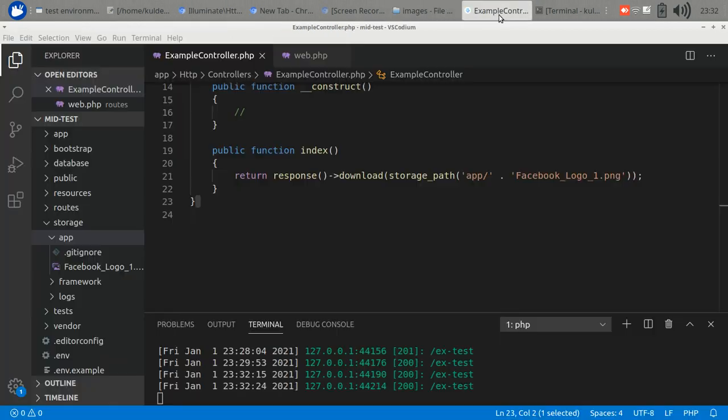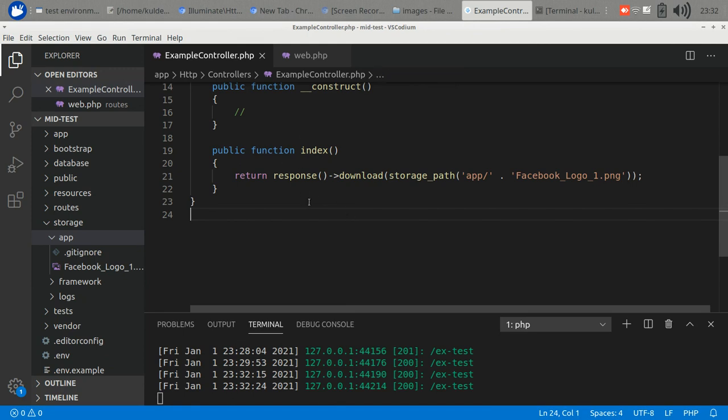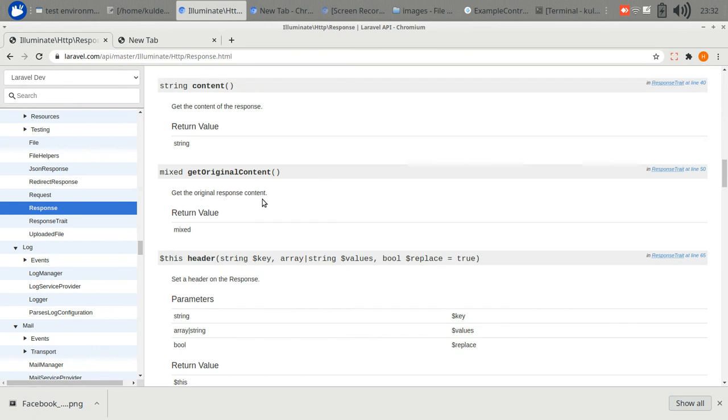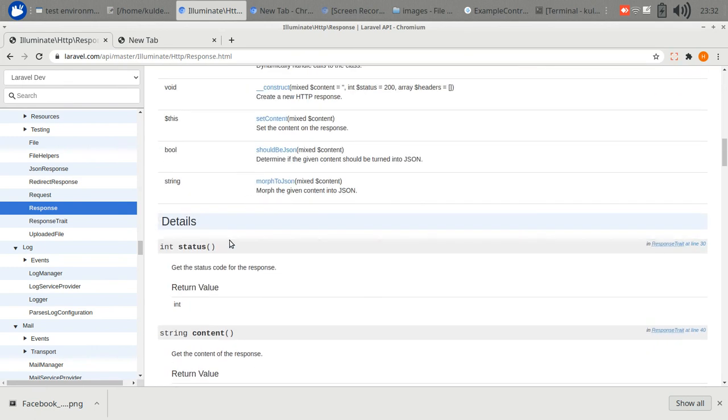That's all for now. You can try the different functions with the response object, and thank you. Thank you all.